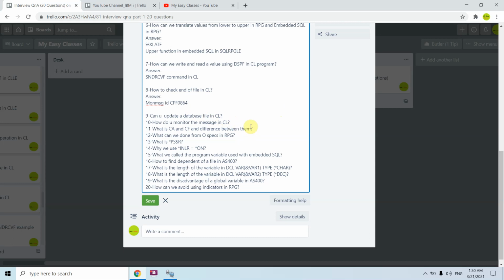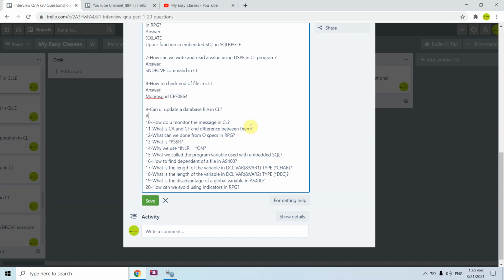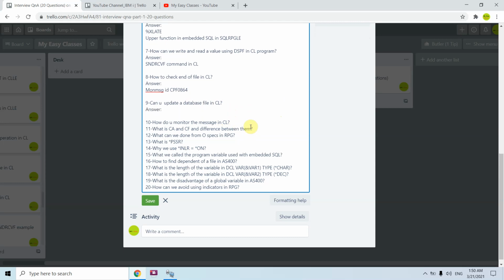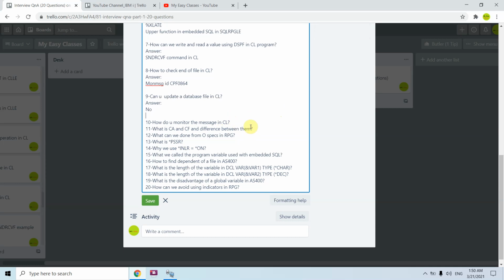Can you update a database file in CL? Answer would be no. We cannot update or insert records in database files in CL.